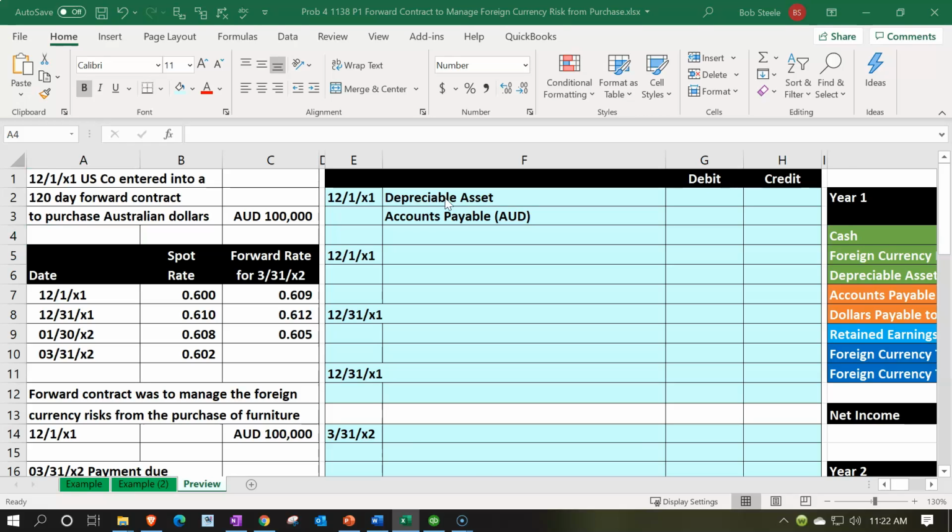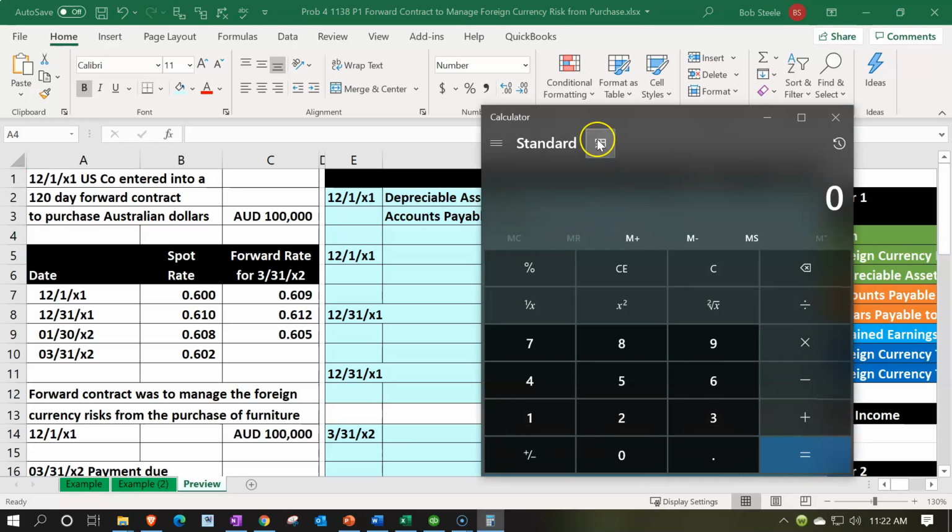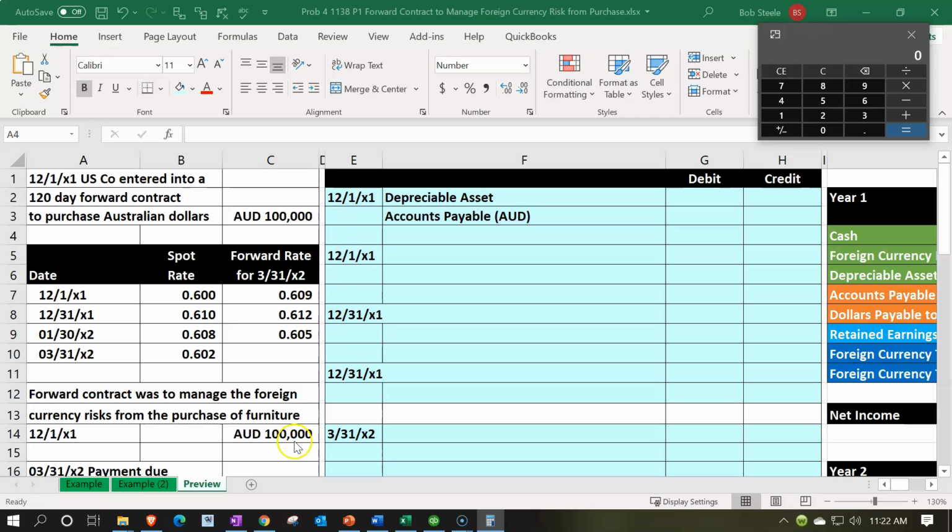Let's do it first with the trusty calculator. I'll pull out the trusty calculator. We're going to be taking the 100,000 that we're going to be paying in foreign currency. We're going to use the current spot rate. Notice we're not using the forward-looking rate. We're using the current spot rate here to record the depreciable asset, even though we're going to be paying for it at some point in the future. We're thinking like in 120 days, right? So I'm going to multiply times the 0.6, and that's going to be the 60,000 we're putting it on the books for.